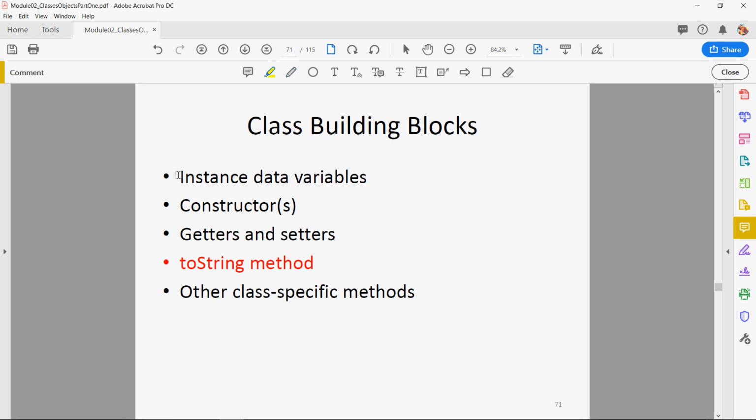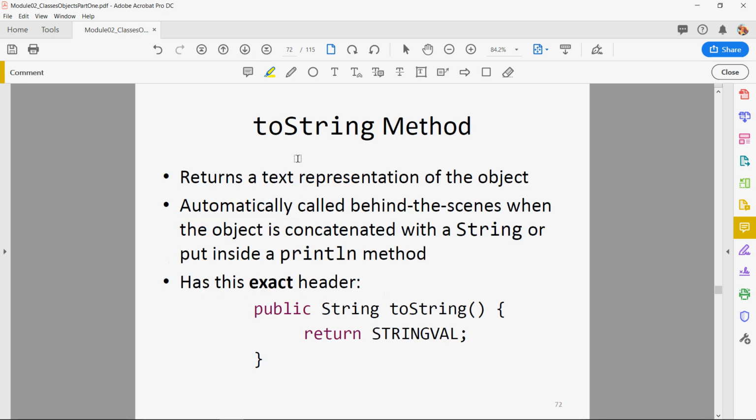So far, we have our instance data variables to describe our objects, our constructors to set up objects, getters and setters to allow clients to access private instance data variable information. The fourth component that we're going to put into every single class that we write that represents an object is a toString method. The toString method returns a text representation of an object.